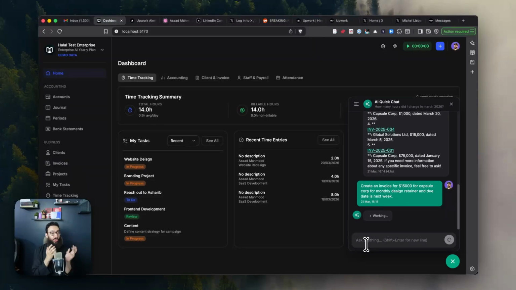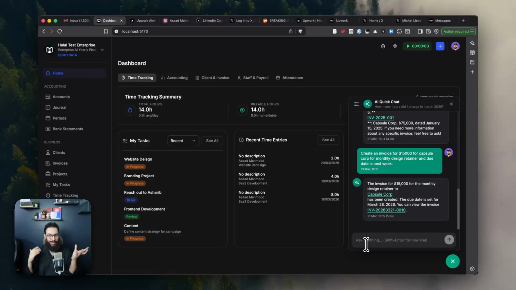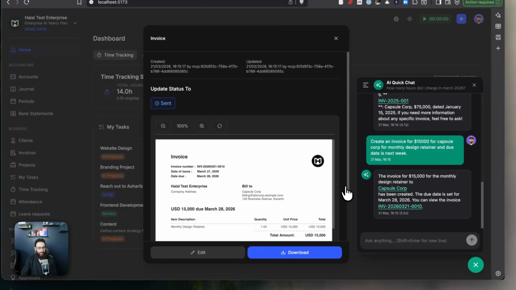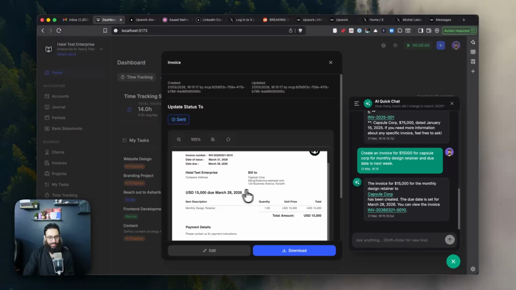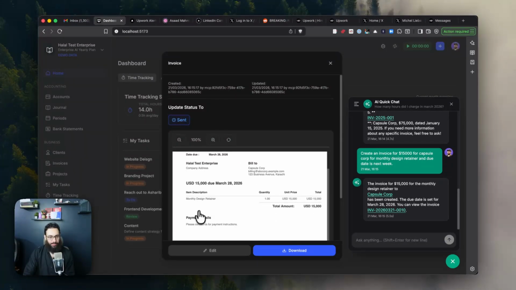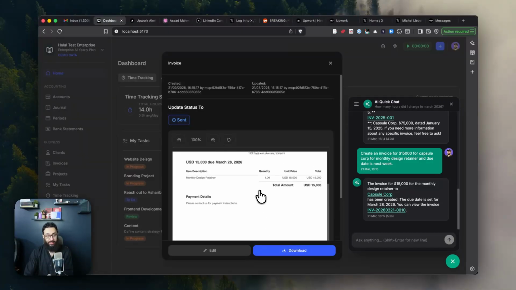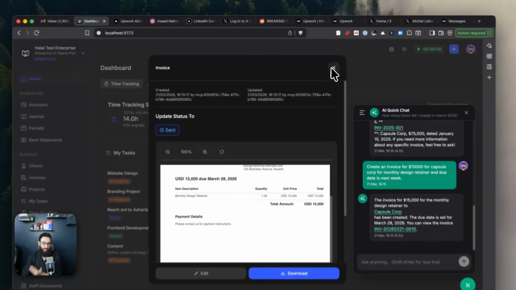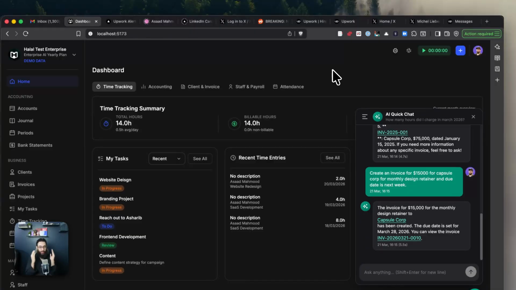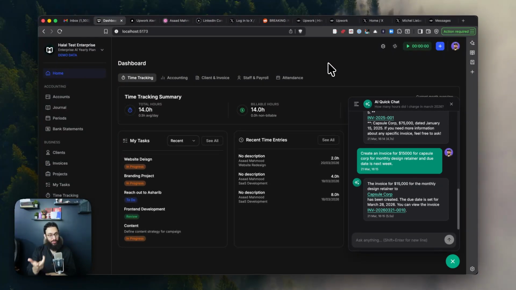I don't have to go to invoices to create a new invoice, to choose the client, to add those details. It's just going to go ahead and actually add those details for me. So if I open it, as you can see, it's being billed to Capsule Corp. We have the monthly design retainer for $15,000, and we have all of these details here. I can mark it as sent and basically just get on with my work. So we have all of these amazing capabilities, and obviously I can do more.